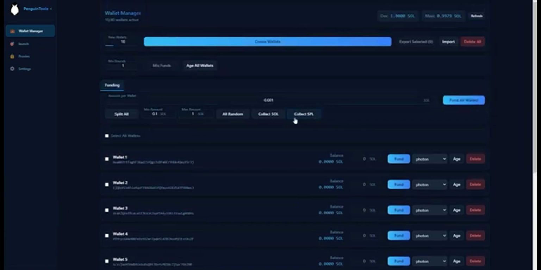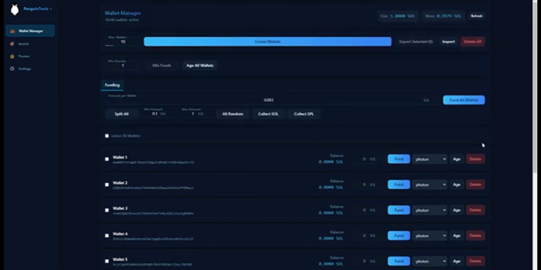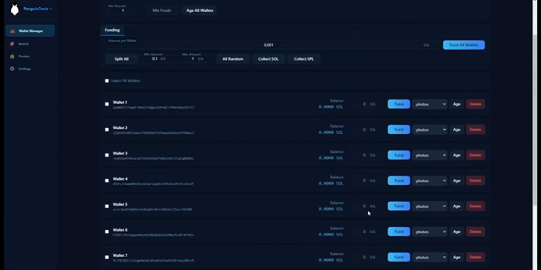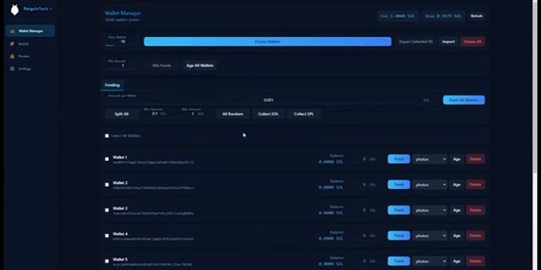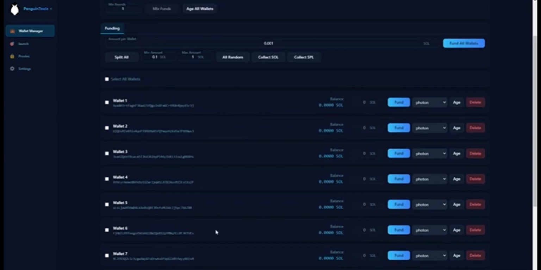Now what Collect SPL does is, if there's any tokens that you have, it'll collect the tokens from your wallets. And clicking Fund All Wallets just executes your funding settings. Now here you can select your wallets. You can either select them all at once, or you can manually select them. You can also individually fund and age each wallet, just if you want a more manual process. But these buttons down here are the same as these buttons up here. This is just automated, so this does all your wallets at once, or whatever you have selected, whereas you can do it manually here, just one wallet at a time.